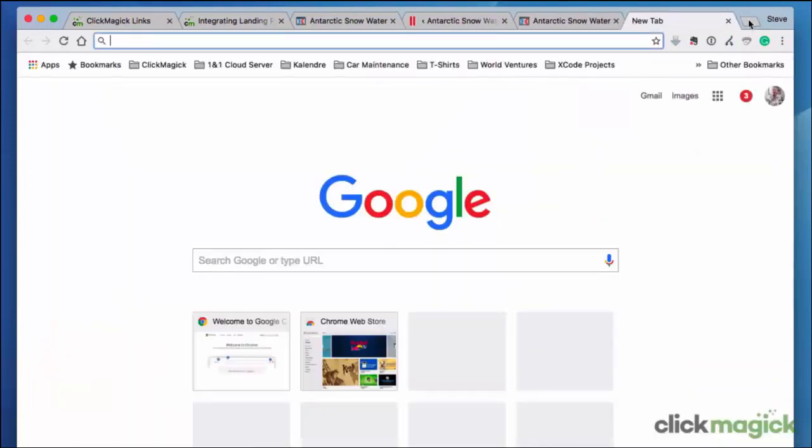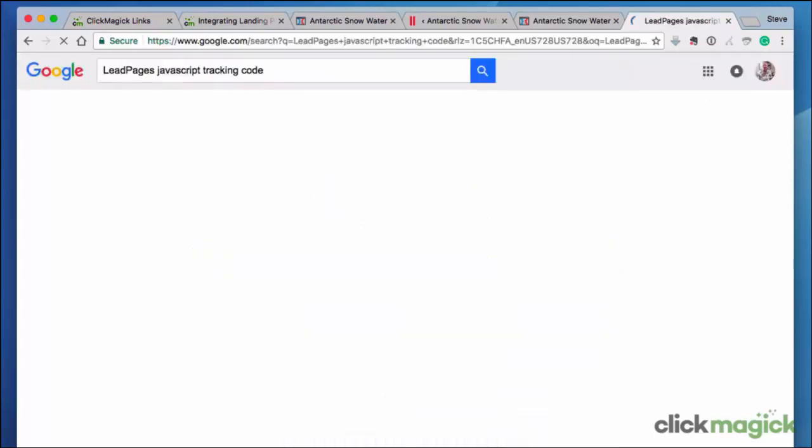One enormously popular page builder is called Lead Pages, and to find out how to add tracking code to Lead Pages or to any other page builder, just search for the name of the page builder followed by the phrase JavaScript tracking code. Let's do that for Lead Pages. I'm going to enter Lead Pages JavaScript tracking code and hit enter.